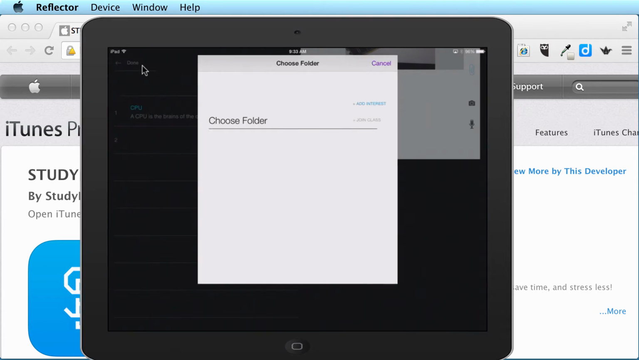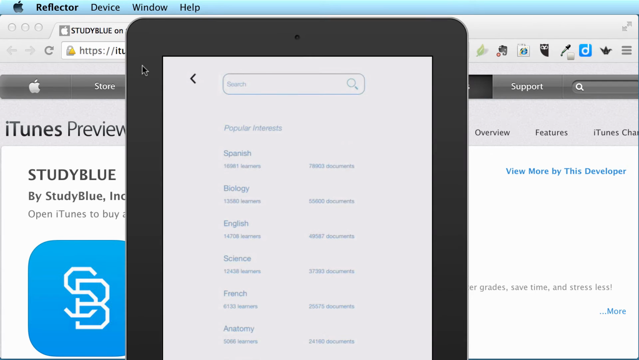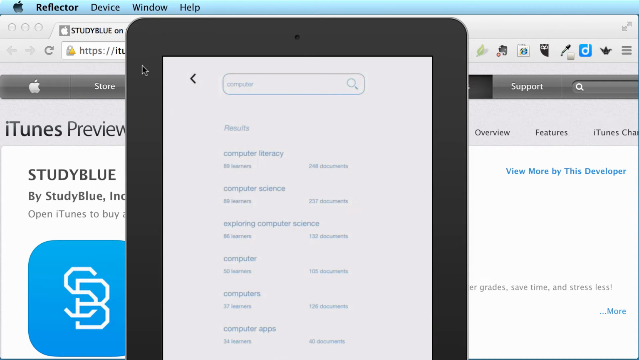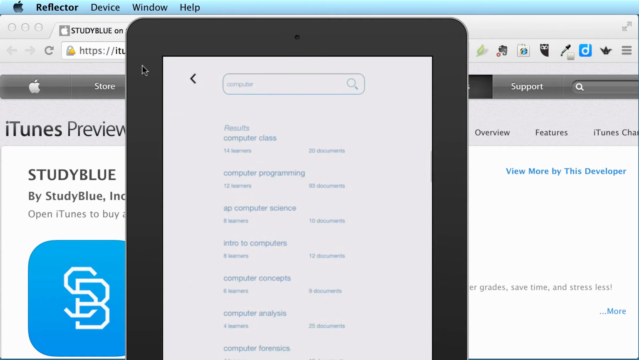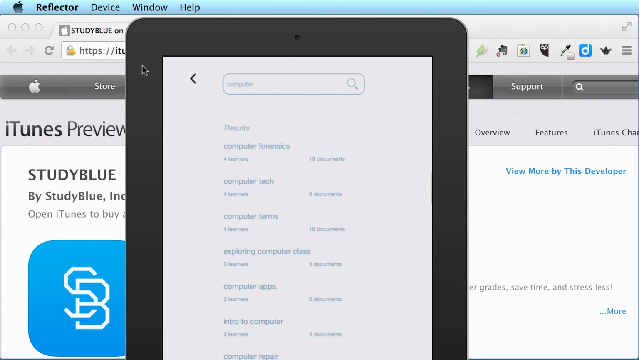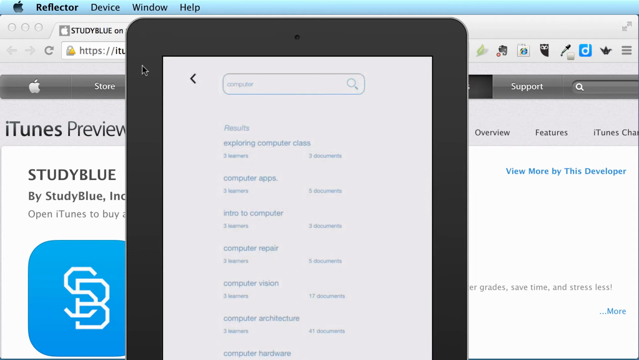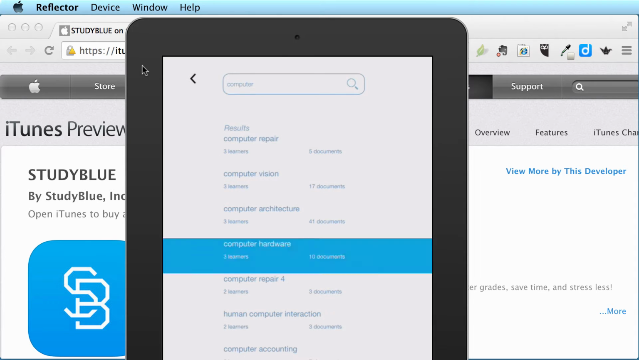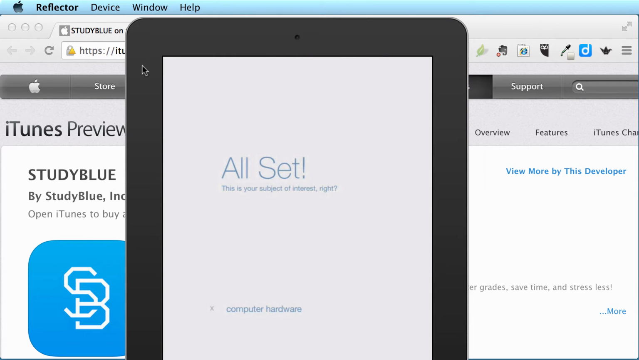So I'm going to add an interest, and then it'll come up with StudyBlue's catalogue of different interests that you can bracket it under. So I'm just going to do a search for computer, and I'm going to put it under computer hardware here. There's computer terms, intro to computer, computer repair, computer vision. So I'm just going to click on that. There's a continue button at the bottom that you can't see. I'm just going to hit continue.